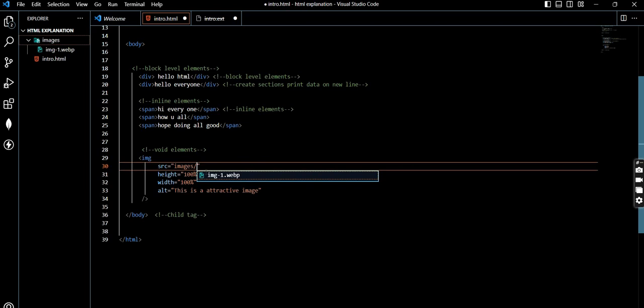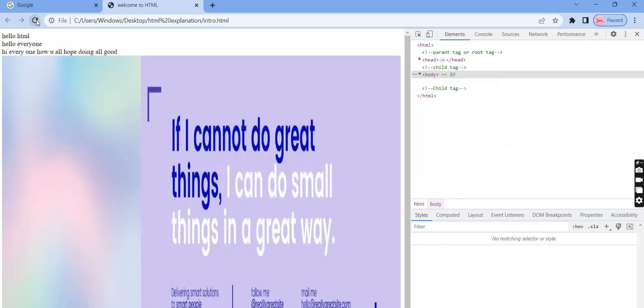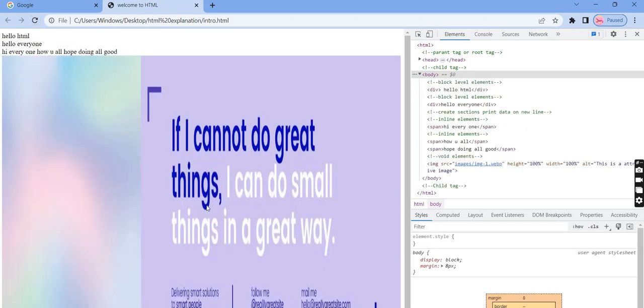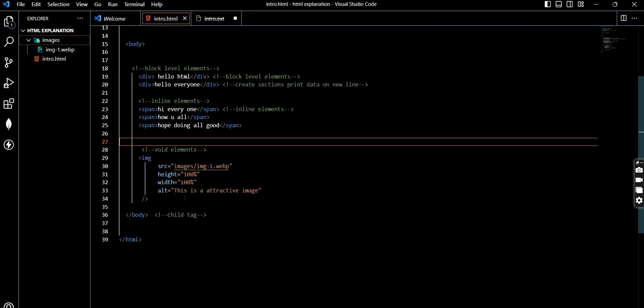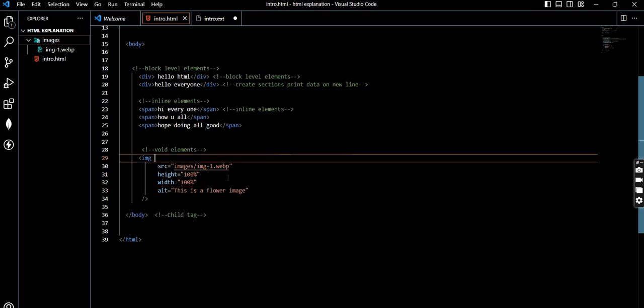And again we'll take this and save. Once we save it, see, now we got our image back. Yes or no? We got our image back because we gave the right path. If we gave the path wrong, then automatically it shows whatever we have written in this alt. If we write that this is a flower image, then automatically it displays as flower image.